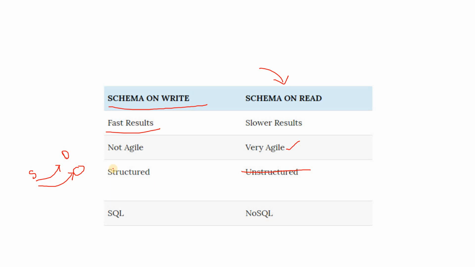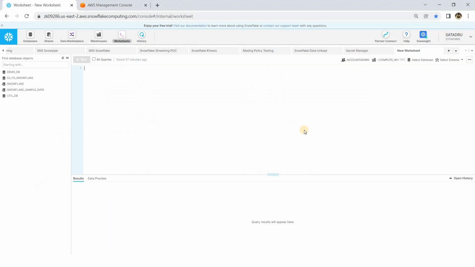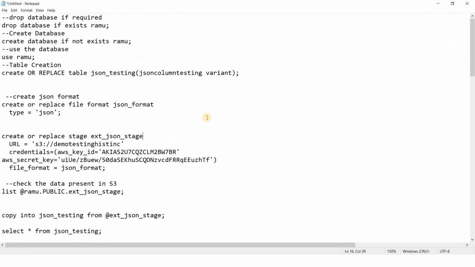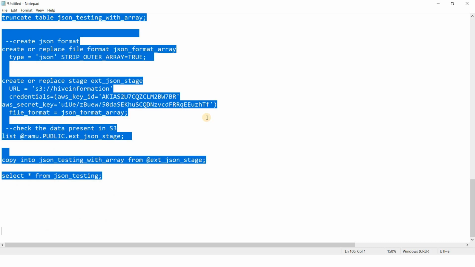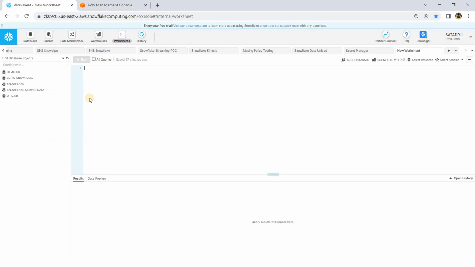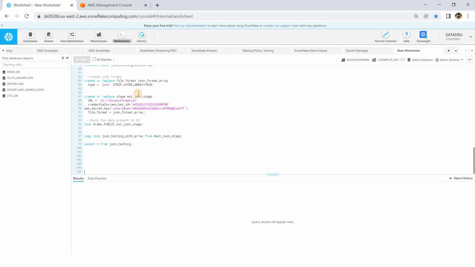Now, we already know how to implement schema on write, which is what we have been doing till now. Now we'll see how to apply schema on read in Snowflake, that is, without checking the schema, it should load the data into a particular table, and then we can read the data from that table for our future reference. So I'll go to the notepad and copy some code, and then go back to Snowflake and paste this code.